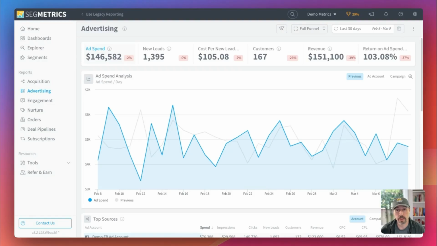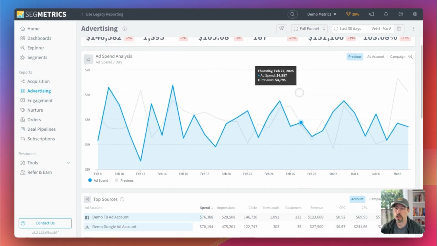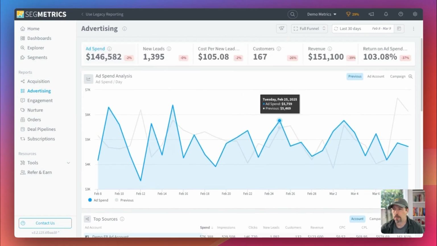And so we can see here how much ad spend we're getting, number of leads, cost per new lead, number of customers we got out of ads, and the amount of revenue that we've generated from those ads in this time frame, and especially this return on ad spend. And we can graph this all over time. So this is all kind of top level stuff, to be honest.